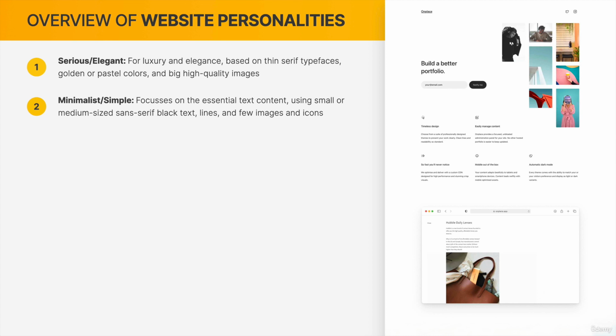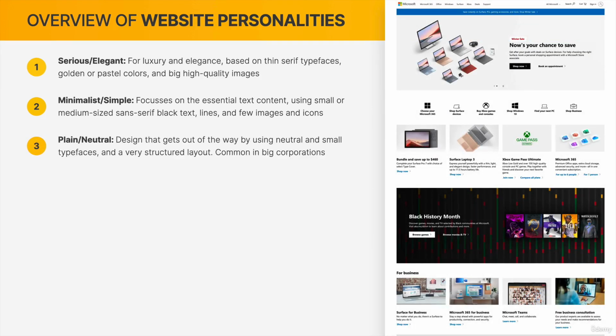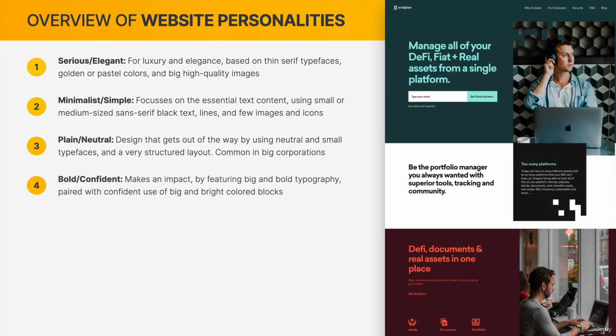Next, there is the plain or neutral personality, which is used many times in big and well-established corporations, such as Microsoft or Adobe. And in this personality, the design gets out of the way by using neutral and small typefaces and a very structured layout. Then we have the bold or confident personality, which makes an impact by featuring big and bold typography together with bright and big color blocks like the ones you see here on this page.